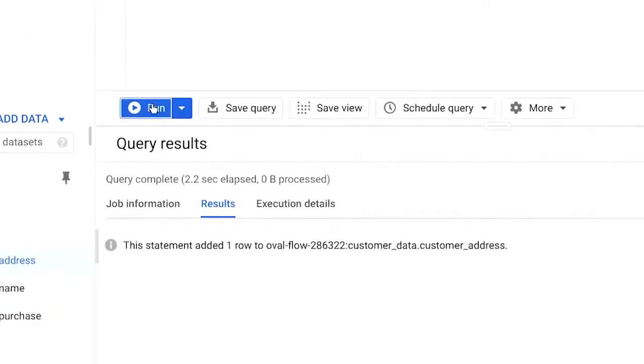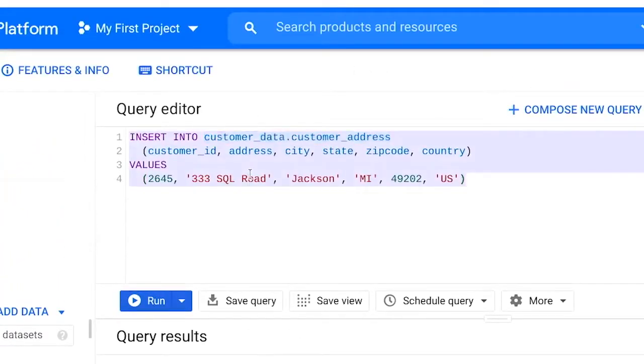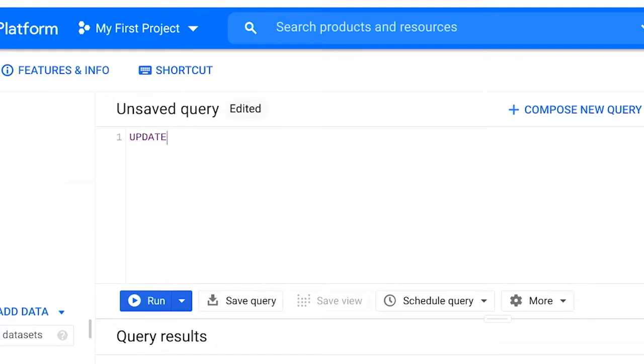Now, let's say we just need to change the address of a customer. Well, we can tell the database to update it for us. To do that, we need to tell it we're trying to update the customer_address table. Then, we need to let it know what value we're trying to change.